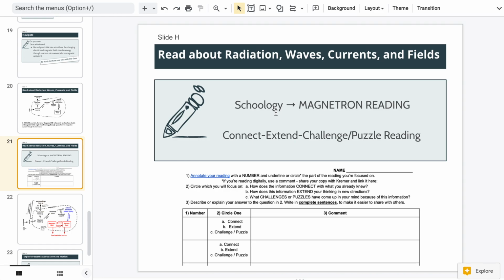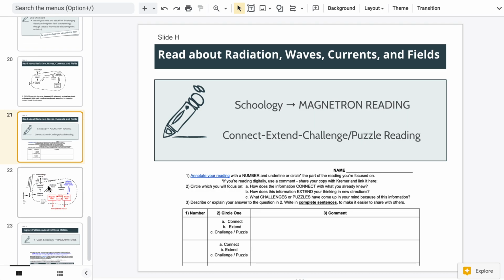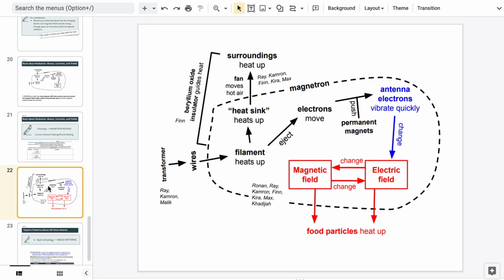I will not put final grades into the grade book until the end of the class today, but most students should be working on going further. Before I show you that, I just wanted to shout out all the people who helped us update this diagram to make it more complete. You can tell there are names of a number of people in class who have helped us figure things out, including Ray and Cameron and Malik and Finn and Kira and Max and Ronan and Khadijah. I'm probably missing some folks, so if I missed you, I apologize.